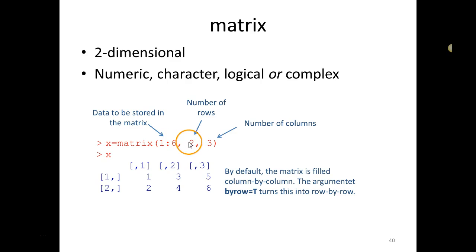The second argument is the number of rows you want in your matrix, and the third one is the number of columns. And if you look at X, you get this in return. As you can see, you get a matrix with 2 rows and 3 columns, and this is the way R tells you that this is the first row and no particular column, that is all columns. And this refers to the second row, all columns. And here you can see the first column and not any particular row.